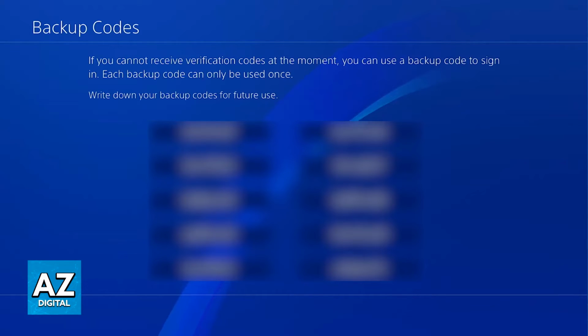Keep in mind that they are single use, so once you use all 10 codes, you will have to generate new ones by disabling two-step verification and turning it back on again. As long as you have these codes saved, either by a photo on your phone or by writing them down somewhere, you will always have access to your PlayStation 4 in the case of you being signed out.